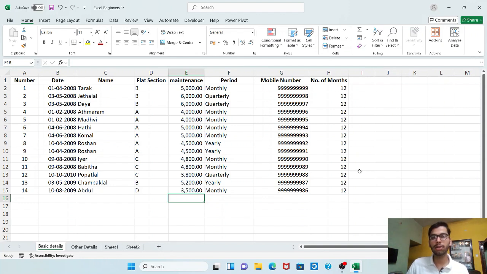Now this is the data given to you and you want to get the insights from it, that is the total amount received from the maintenance for this month. Suppose this is the month of June and you have to get the amount which is received from the members as the maintenance for this month. So here is the amount which is received from each particular member and there are almost 14 members over here. Now what we basically do is just take our calculator, add the amount one by one, that is 5,000 plus 6,000 plus 6,000 and so on, and get the answer over here.